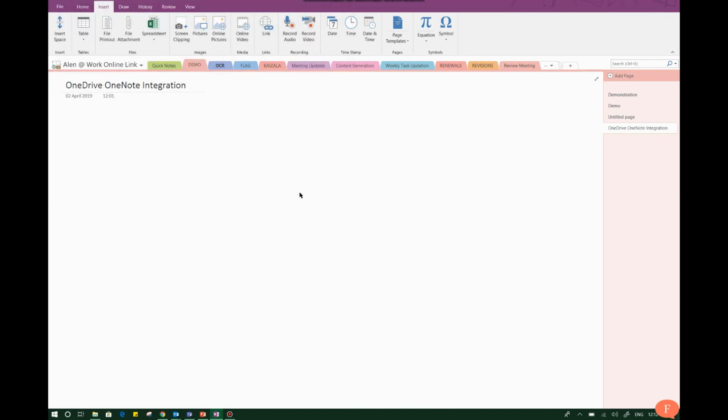When I click on insert, it provides me with three options: I can attach this file here, I can insert the spreadsheet that is available inside the file, or I can insert the chart or table that is available inside. So I'll attach the file here, and you can see that it is taking the file from OneDrive and putting it into my OneNote here.